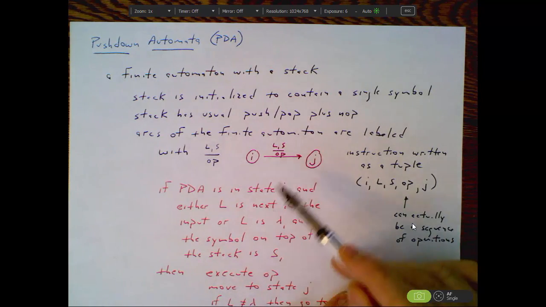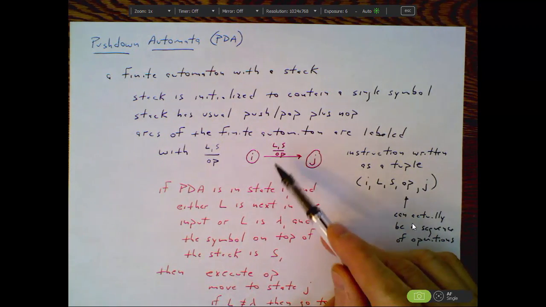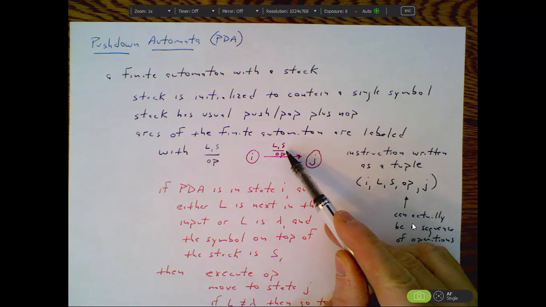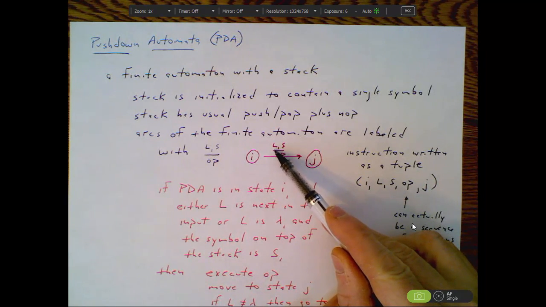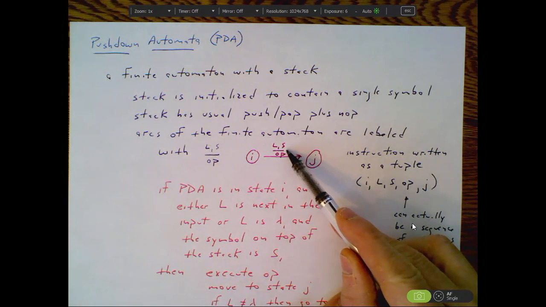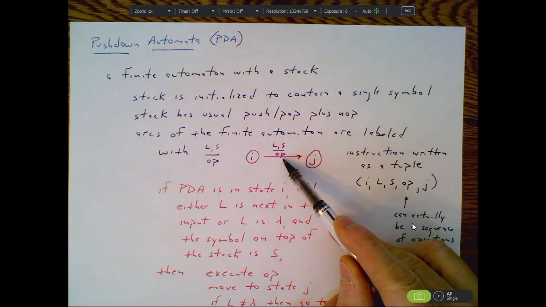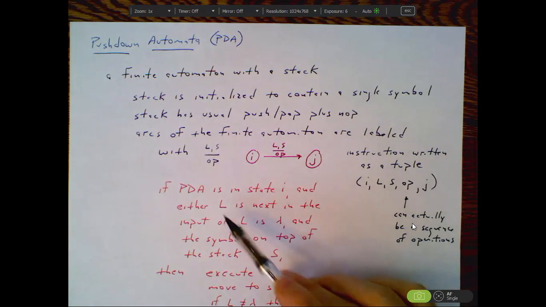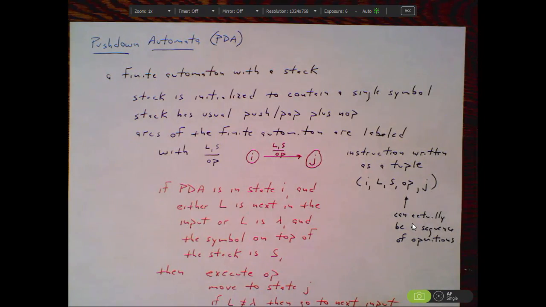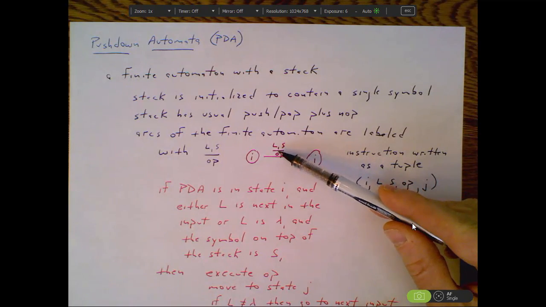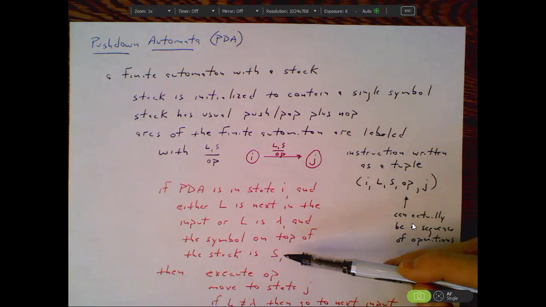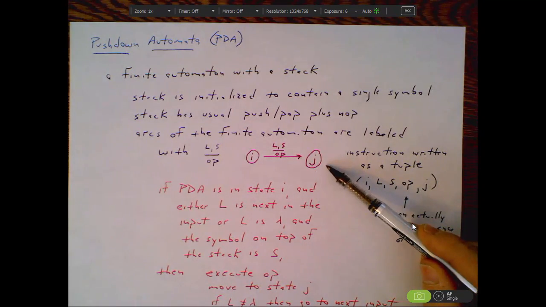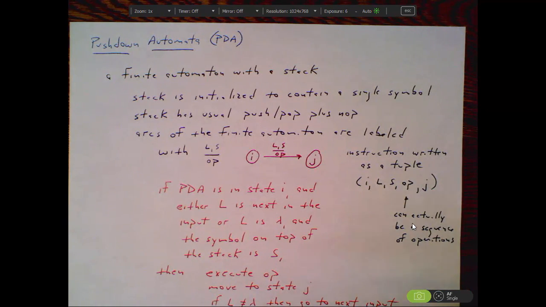Okay. The arcs of the finite state machine now are labeled with both an input symbol and a stack symbol. So to take this arc to go from state I to state J, we would need L to be the next thing in the input, S to be the top of the stack, and we could also then operate on the stack. So let me just read this, make sure I got that right. If the PDA is in state I, and either L is next in the input, or L is lambda, meaning we don't care about the input, and the symbol on top of the stack is S, then we execute the operation and we move to state J. And if L is not equal to lambda, then we advance the input, right? We've matched that input symbol.